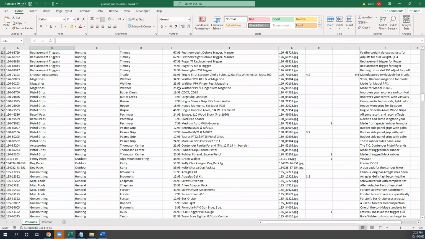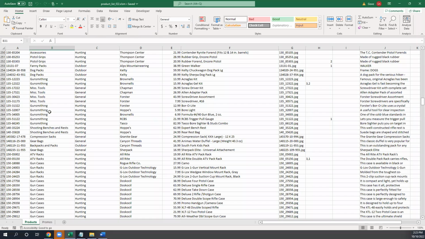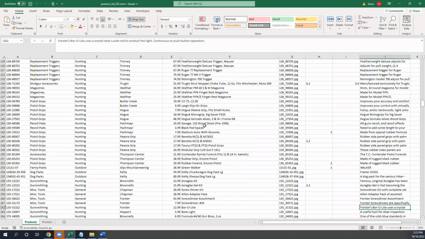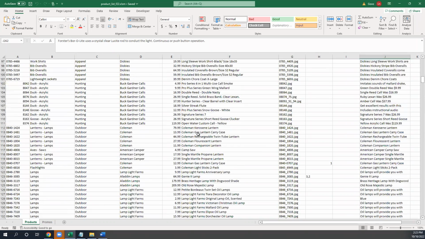So, you could come in here and what could we buy? The gunsmithing, you could buy the borolite, whatever that is, for $12.99. And what is it anyway? Borolite uses a crystal clear lucite rod to conduct the light to continuous push or push button operation. I don't even know what the borolite is, probably for inspecting the bore on your rifle, I guess. Anyway, so here's all these products.